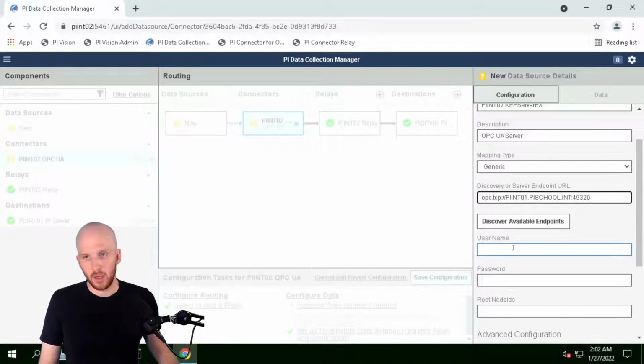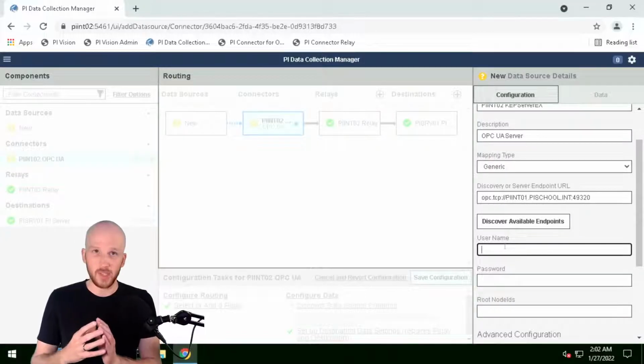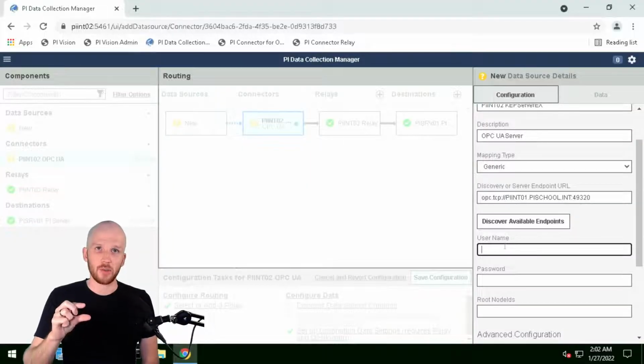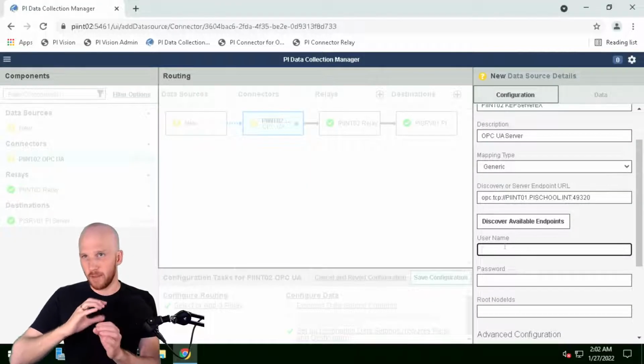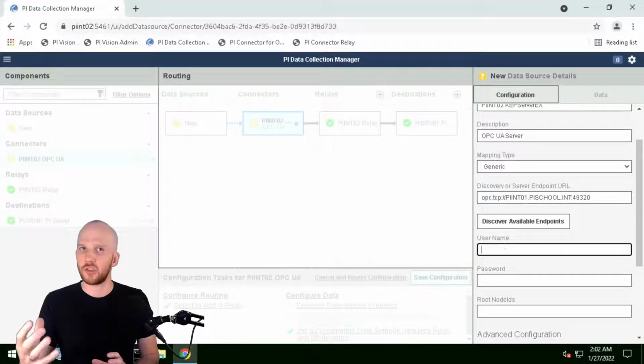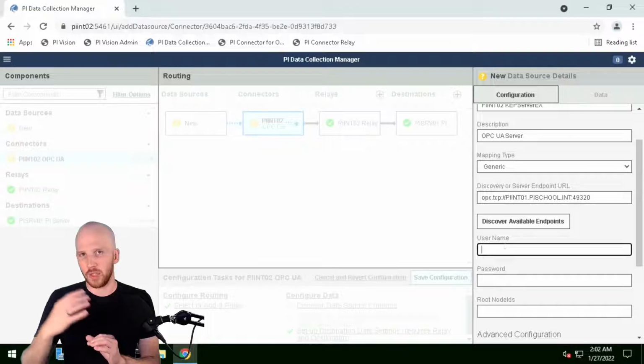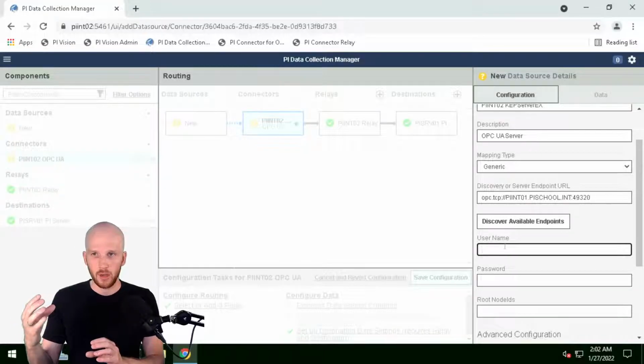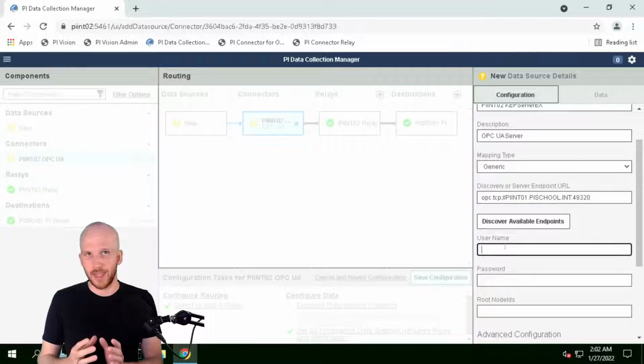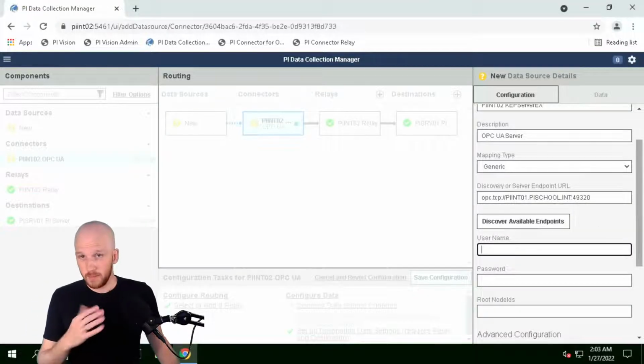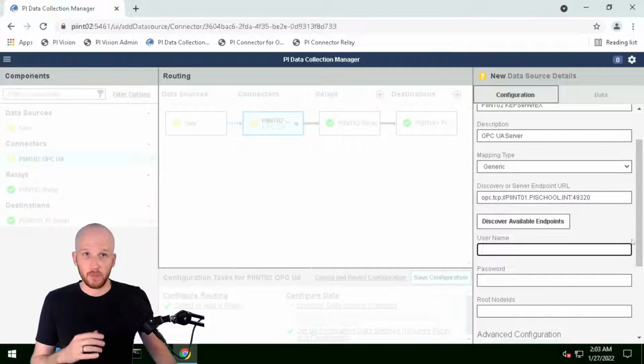Now, username and password here, leave blank. Whenever we're making connections here with the DCM, the username and password it's asking us for is the username and password for whatever you are setting up, whatever you're trying to connect to. This is the username and password for the OPC UA server, not for your domain credentials or anything like that. Our OPC UA server doesn't use usernames and passwords. Many of them don't. They'll use certificate transfer instead, which we're going to go over.